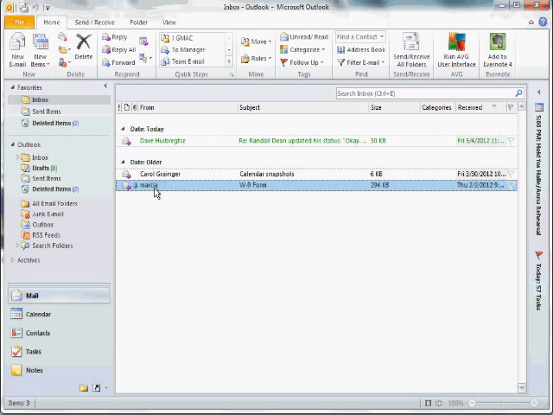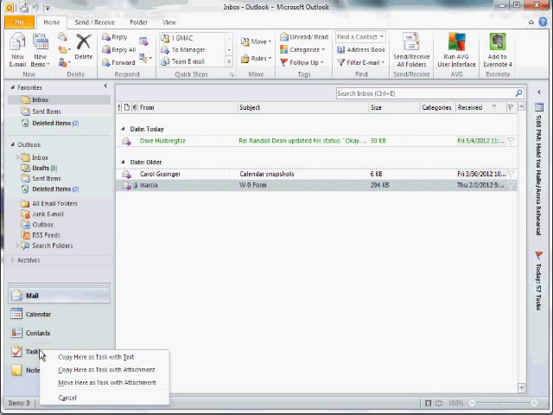Notice this email here from Marcia. Marcia is requesting my W-9 form and has an attachment. When you have an attachment on one of your emails, you can do this. It's very simple. Instead of doing a left click, hold, drag, and drop to task, do a right click, hold, drag, and drop to tasks. And it gives you the option to now either copy here as task with text, which is what I just showed you a moment ago, copy here as task with attachment, or move here as a task with attachment. So I'm going to do that one right here. I'm going to make this a task with the attachment.